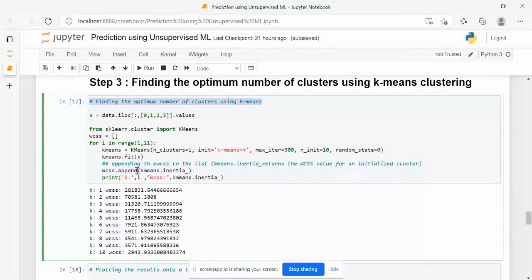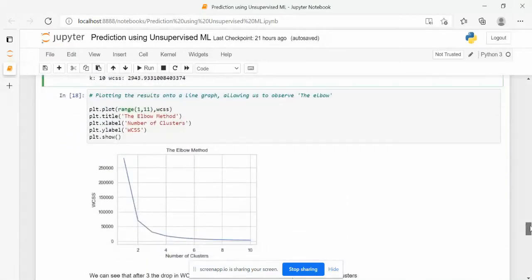Now we are fitting our k-means algorithm, and after this we are appending our kmeans.inertia_ to WCSS. Kmeans.inertia_ will return the value of WCSS for the cluster we have initialized. You can see here the WCSS values from 1 to 10. After this, we will be plotting the graph using the elbow method.